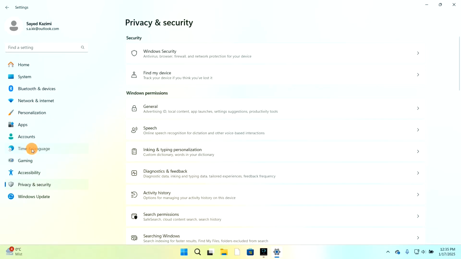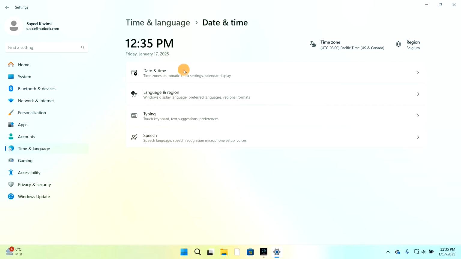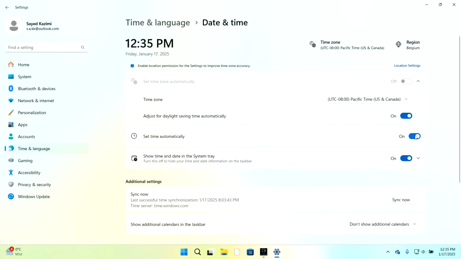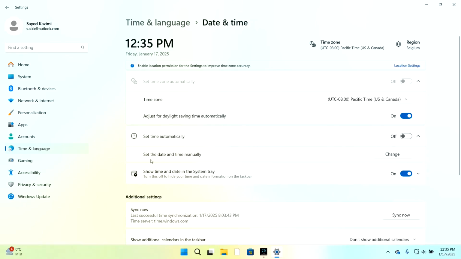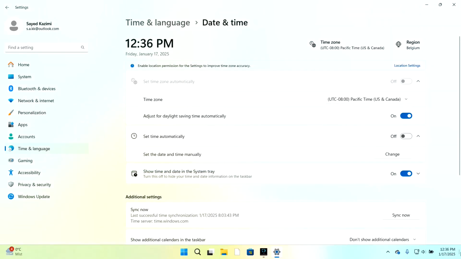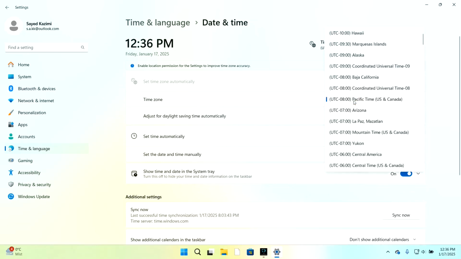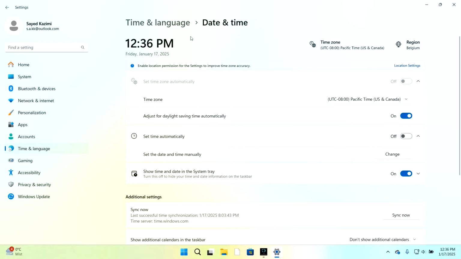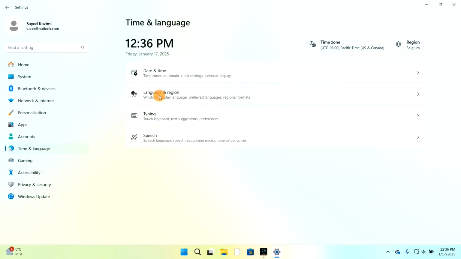You can change the time and language. Here is set time automatically. If you disable, you can change it yourself manually. Here you can set the date and time. You can enable and disable the date and time from this corner. You can also change your time zone.